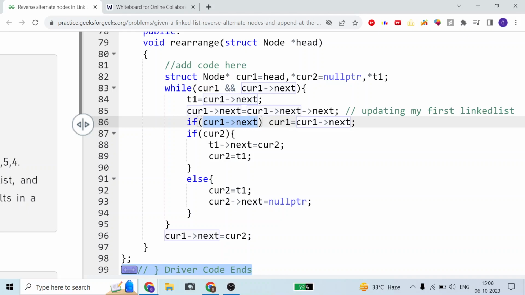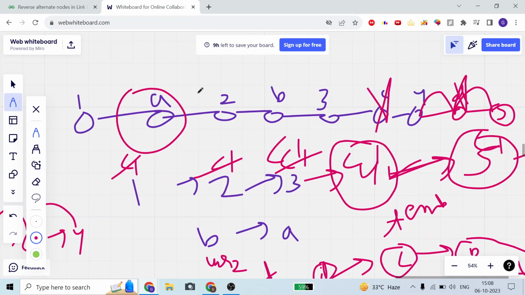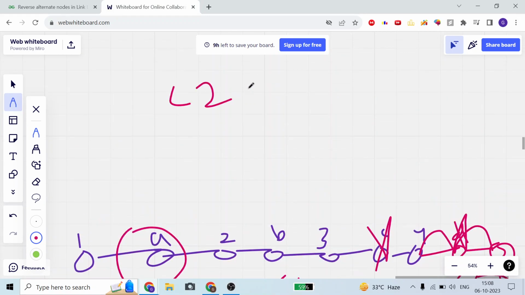Now in my second linked list, suppose this is my first node when I am at A, when I don't have anything, when I have only A. So what I need to do, my current one will be empty, my current two will be a null pointer. So my current two will point to A, and this A2 next will be a null pointer.